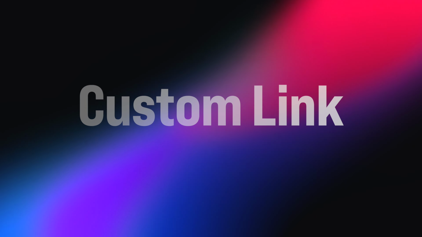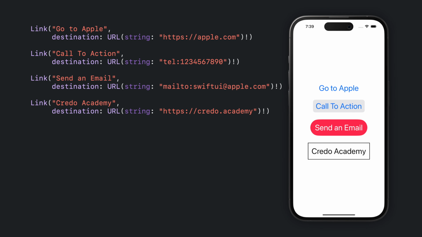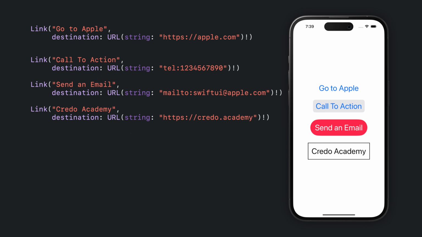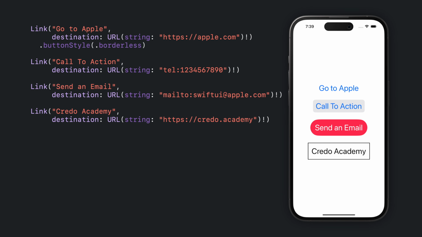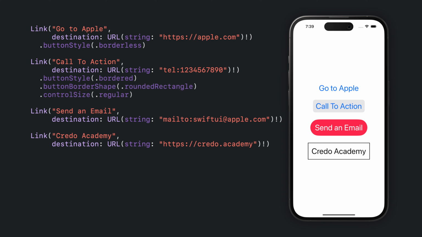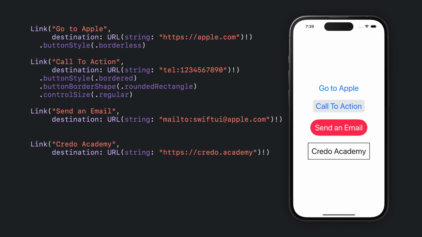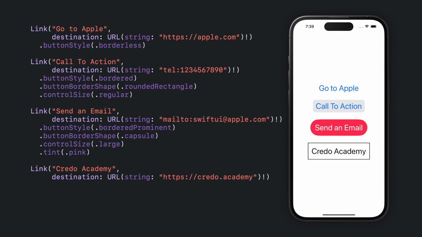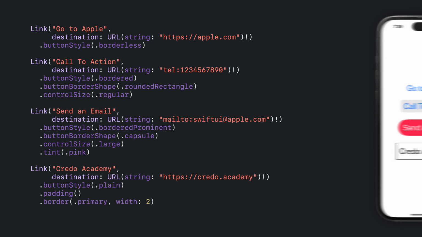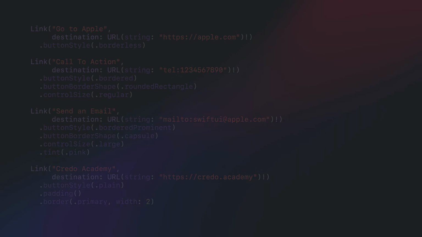Customizations. As with other views, we can style links using standard view modifiers depending on the view type of the link's label. For example, a text label could be modified with a font or foreground color to customize the appearance. Alternatively, we can add the same styling options that we also use on buttons. Just like button style, bordered. Then, button border shape, capsule. Different control sizes or tint colors.